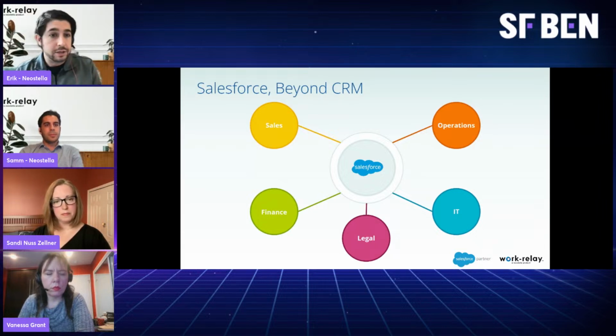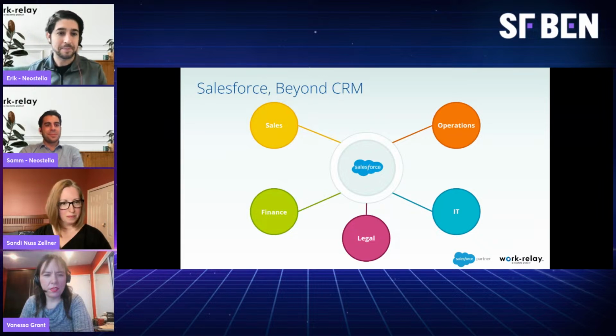I know internally, just to relay a personal experience here at NeoStella in one of our business lines, as we close a deal, it kicks off a process that involves our legal team, our finance team, our implementation team, and we track that end-to-end implementation. So really almost every aspect or department within our organizations. I'm sure, Sandy, Vanessa, this resonates with you and you've seen similar things in your experience, yeah?